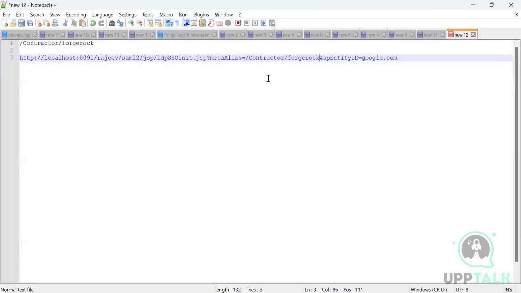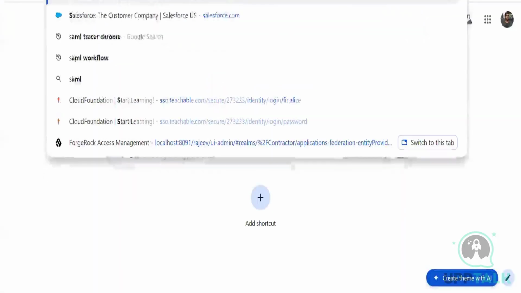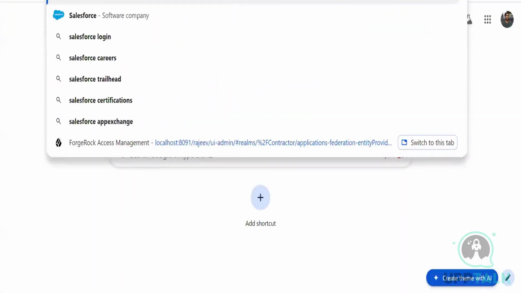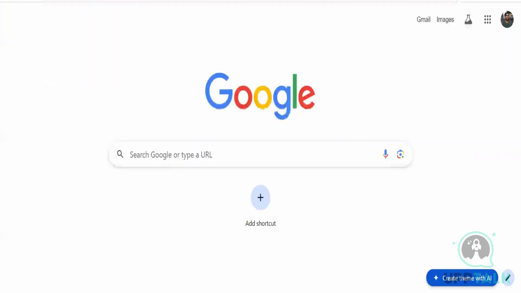Okay. And you need to change the entity ID from google.com to salesforce.com. So what entity ID are we going to test, right? We are going to test salesforce.com. No, copy it from there. The spelling is different over there. I guess it's SLE you have written. Not here, not here. Go to your ForgeRock one. Copy from there.